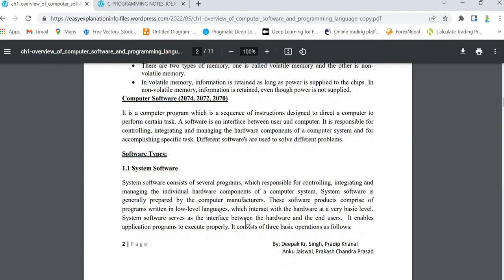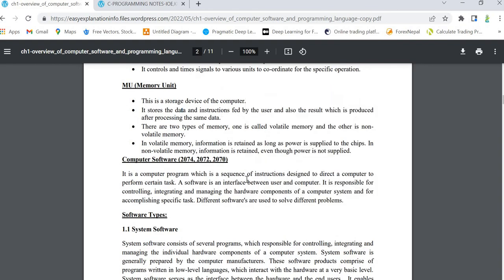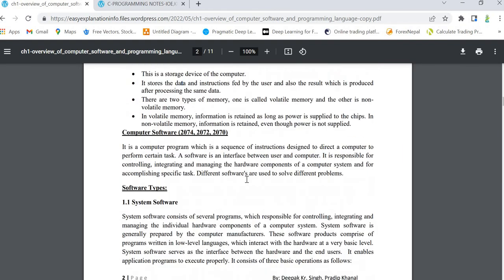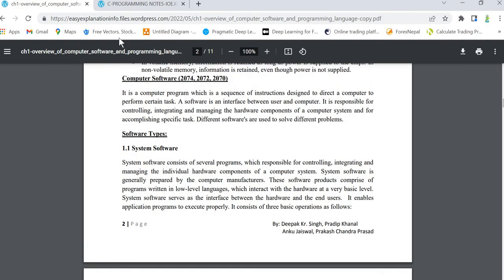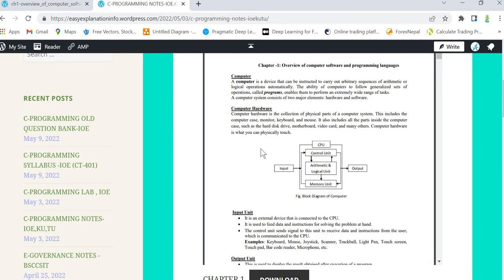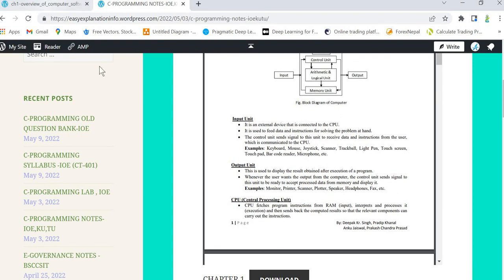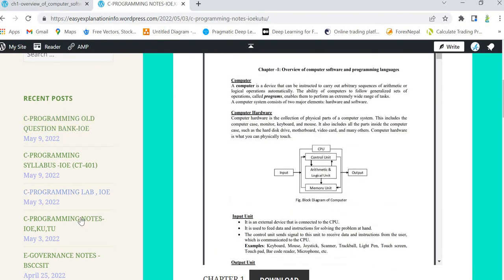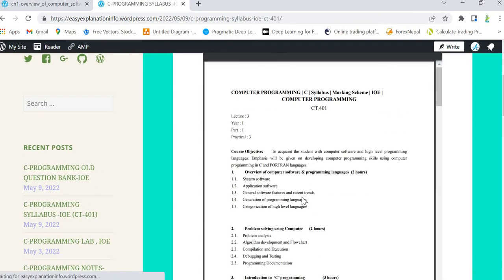Okay, fine. So this was the block diagram of our computer system. Now let's move to our syllabus part. That was just a briefing of what is a computer. So where is our syllabus? Let me go to the syllabus part. Okay, so this is our syllabus.